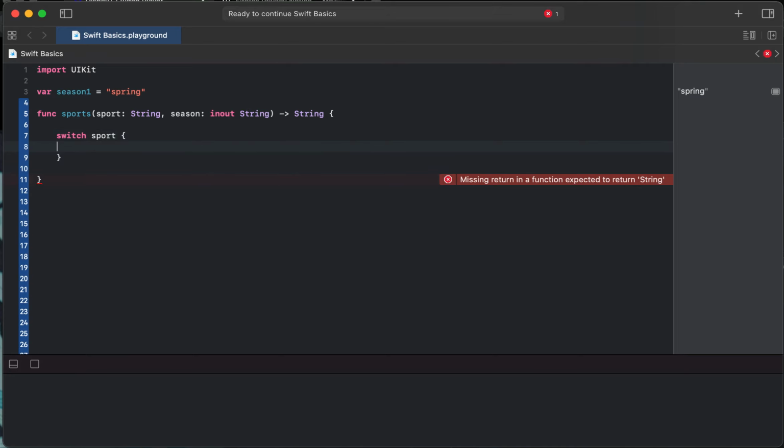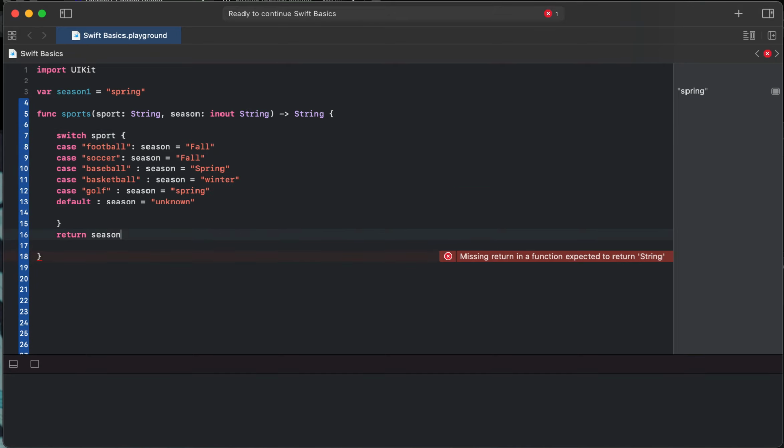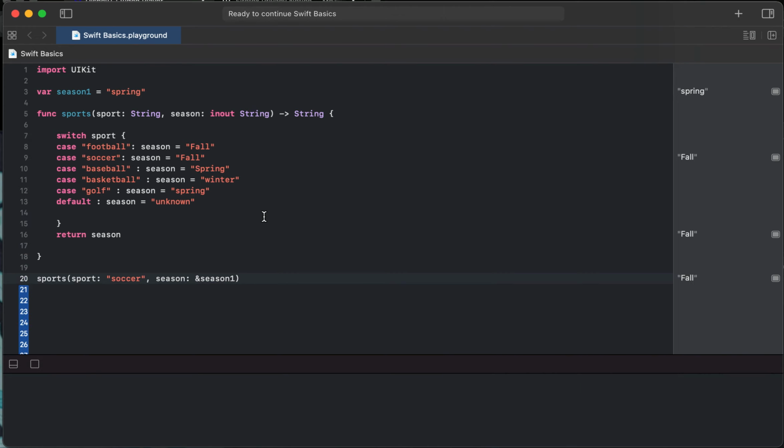So inside we have our switch statement, and when we call it, we say the sport is soccer. So in that case, soccer, the season is fall. So our inout parameter of season is going to be changed from spring, which it was set at originally, to fall, and that's what we get in return.